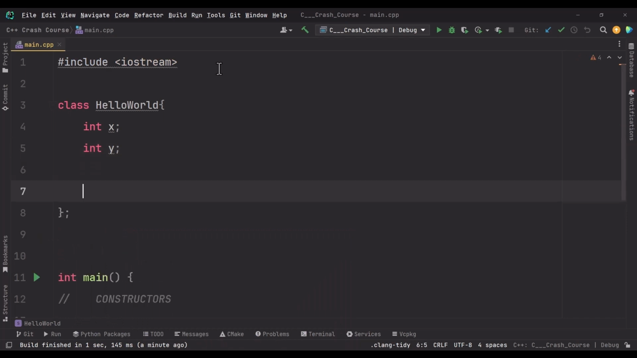Now, in order to declare a constructor in C++, you have to write the name of the class followed by parentheses, and I'll terminate my code. With this, I have declared a constructor in C++.